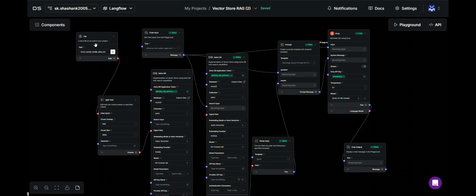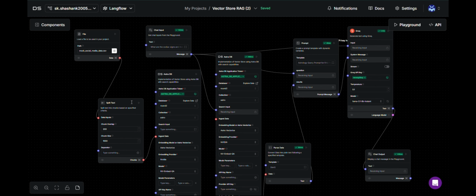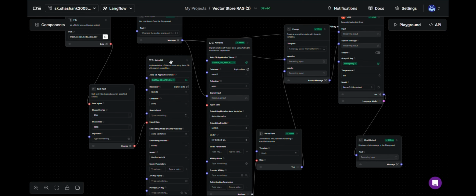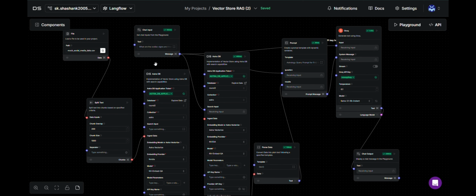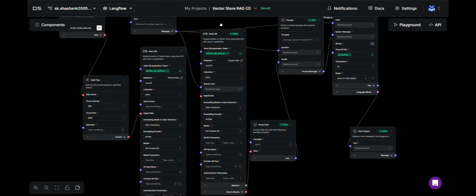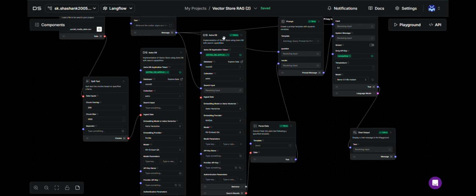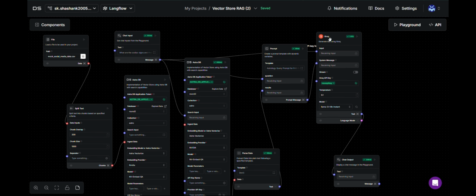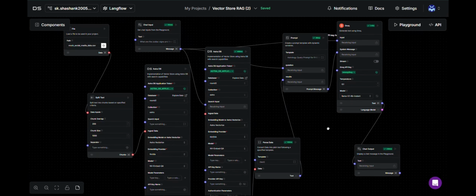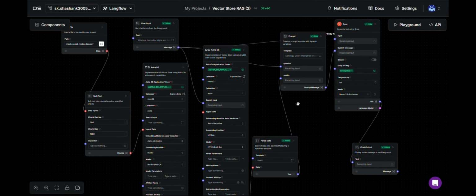Like you can see, the file is being generated and split into chunks. We are also using the AstraDB, which we'll discuss. Okay, so we are providing the chat input. After this, we are searching this input in AstraDB and parsing the input. After this, we are providing the prompt, which gets into the input for the large language model. After that, we get the chat output. So this was a basic Langflow dashboard which we created for making an AI chatbot.